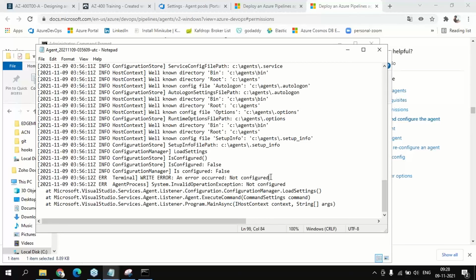Because our desktop is just for personal use, it is not meant for agent machine configuration and all. Maybe that could also be one reason. So we have to configure it on a Windows Server OS, not on Windows 10 Home and Pro. They have fewer capabilities compared to servers.